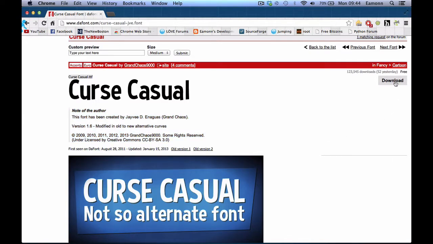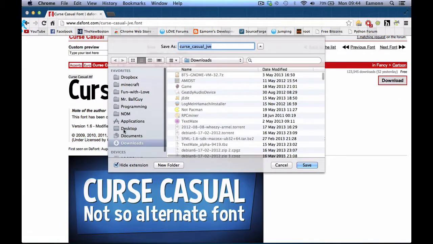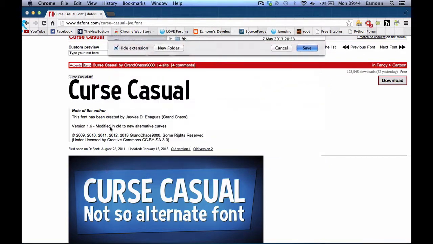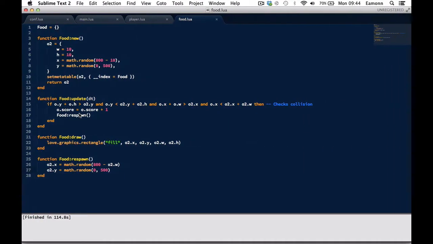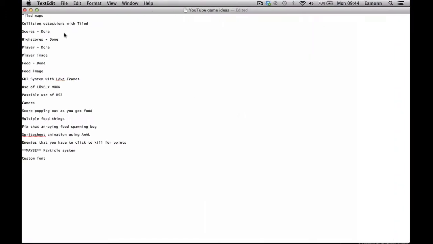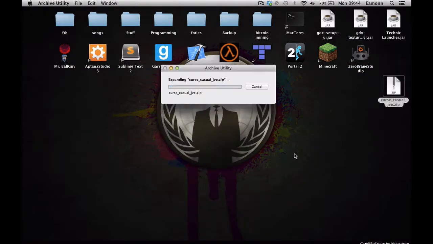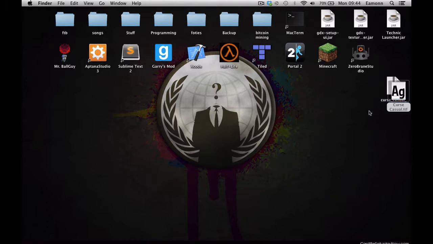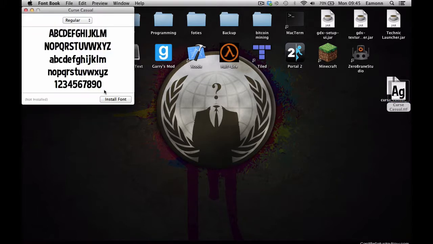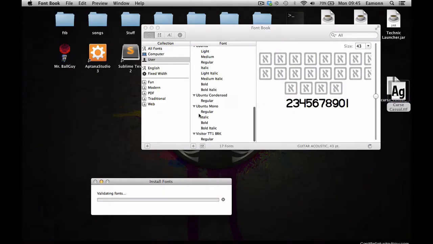I'm just simply downloading it and using it, so save it to the desktop. Well, I can just minimize this because it's not needed right now. So we're going to unzip this. I'm going to install the font. You do not need to install the font, but I'm going to install it because I want to.